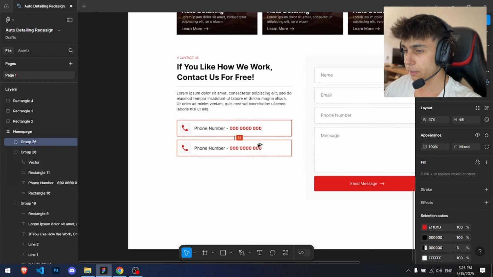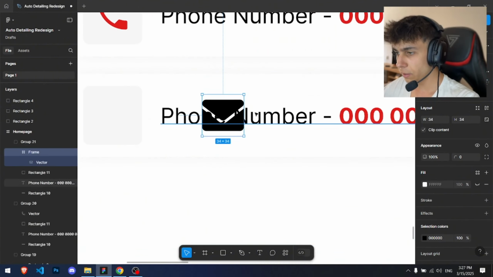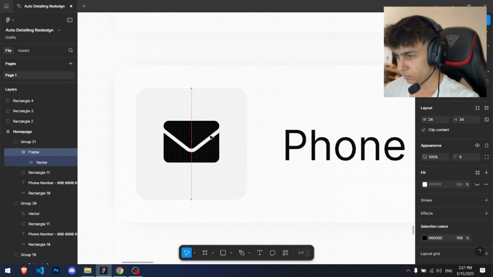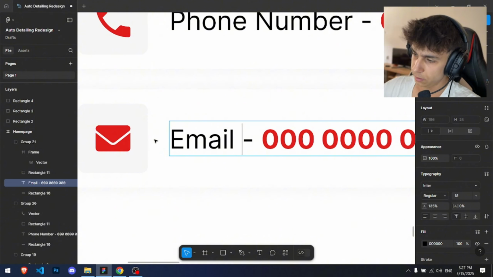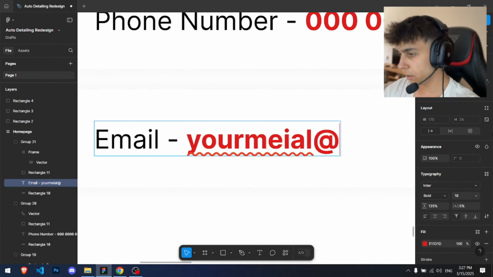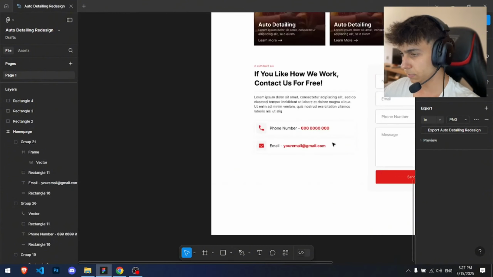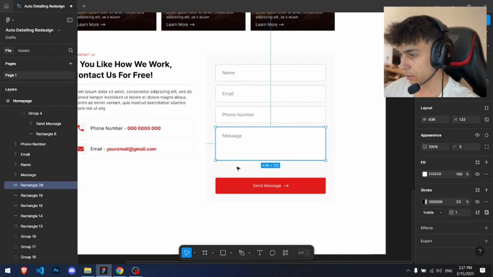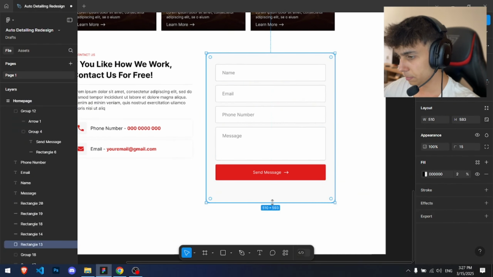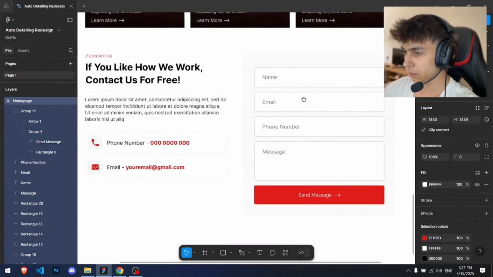Then I'm going to copy and paste this for, put the icon here. Email, and your email at gmail.com. Perfect. And that's it. Maybe we can make this smaller, move the button up, and make this rectangle smaller also.